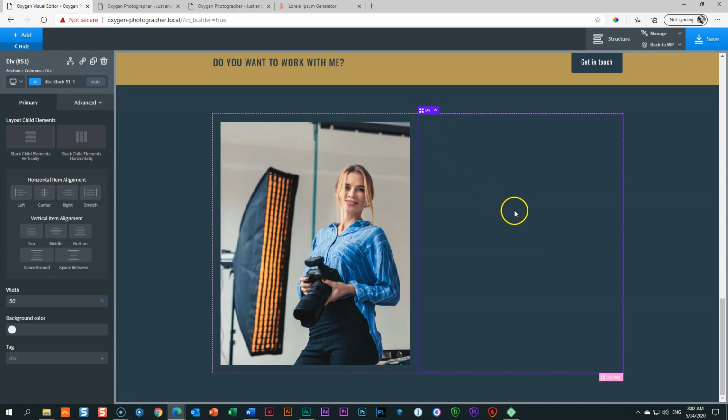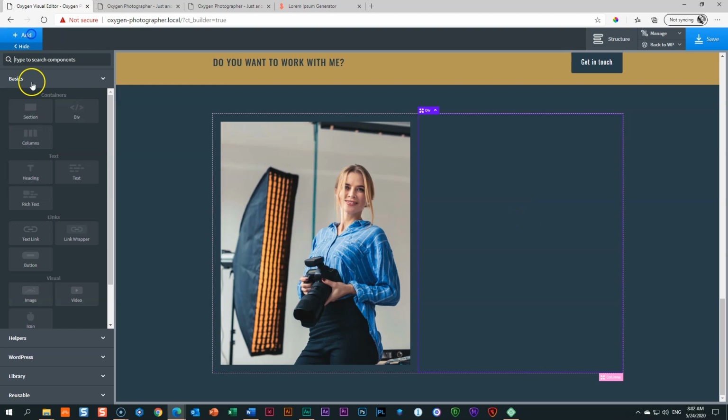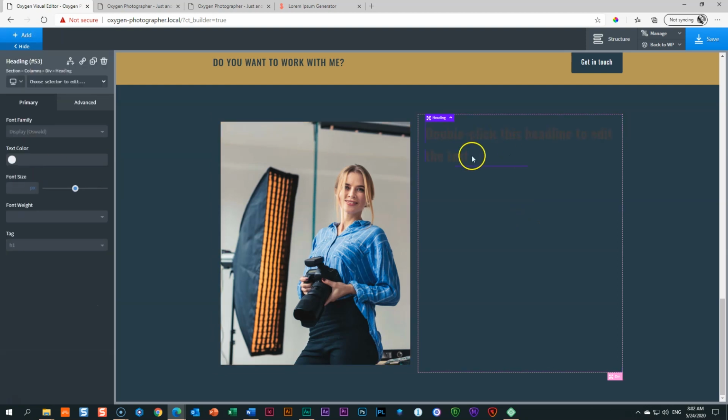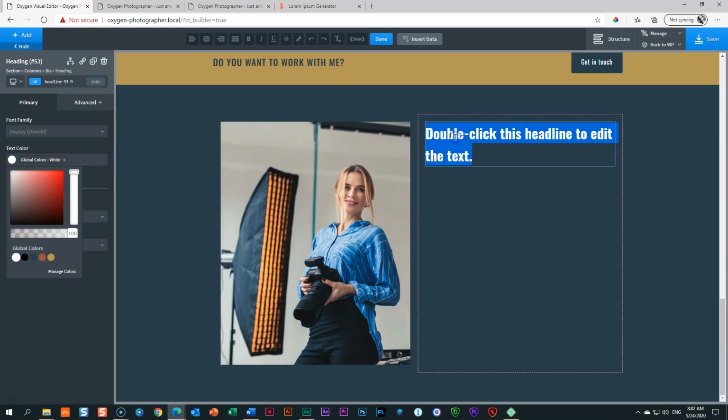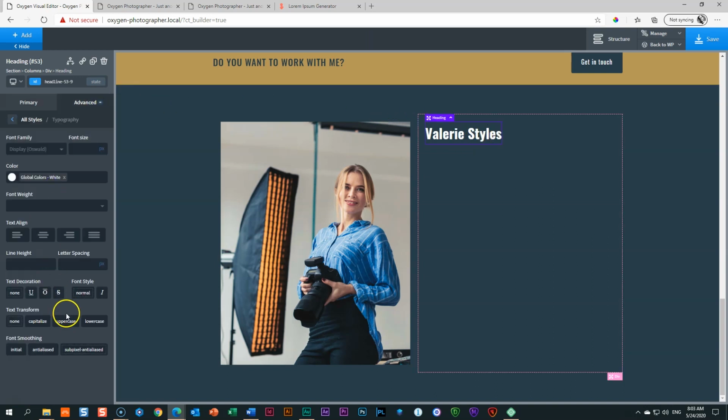And we are going to bring in Valerie's name. So let's do that in a heading. Click on that, make sure it's in white. Then I'm going to change it to Valerie Styles. And then make changes, advanced, typography, uppercase again. And I will increase this to 48. And then on the font weight, let's put it on 400. And that's Valerie Styles. Very happy with Valerie Styles.